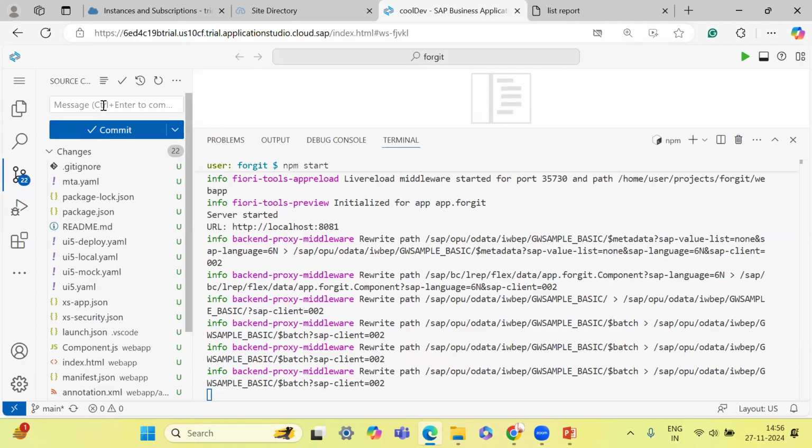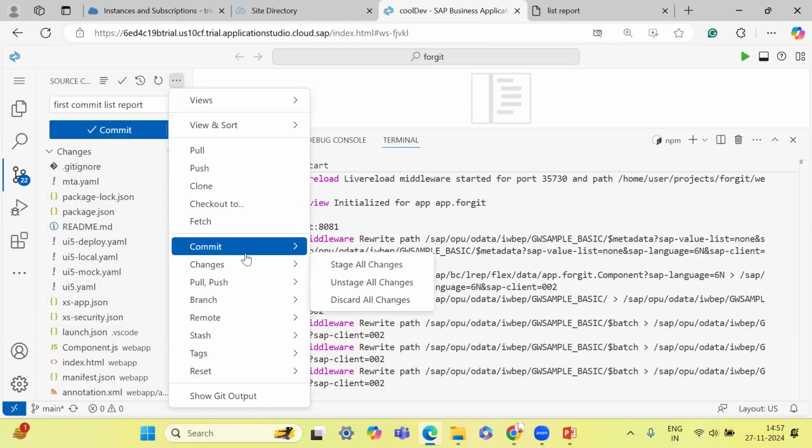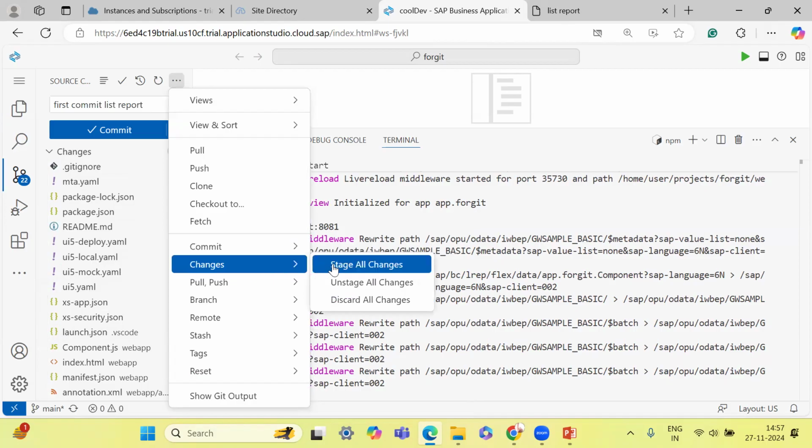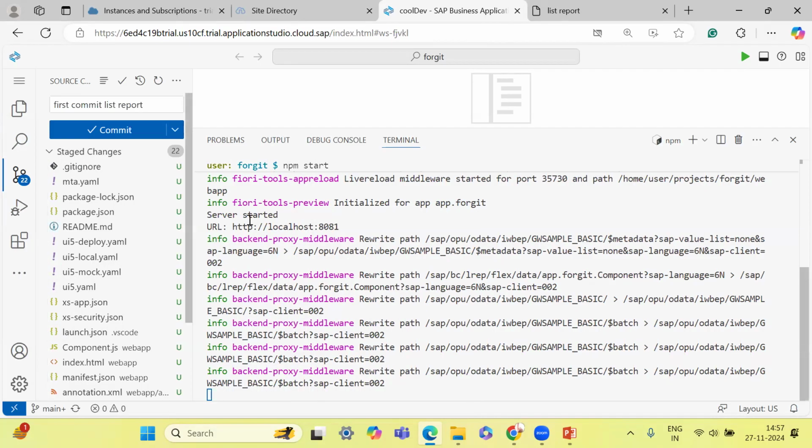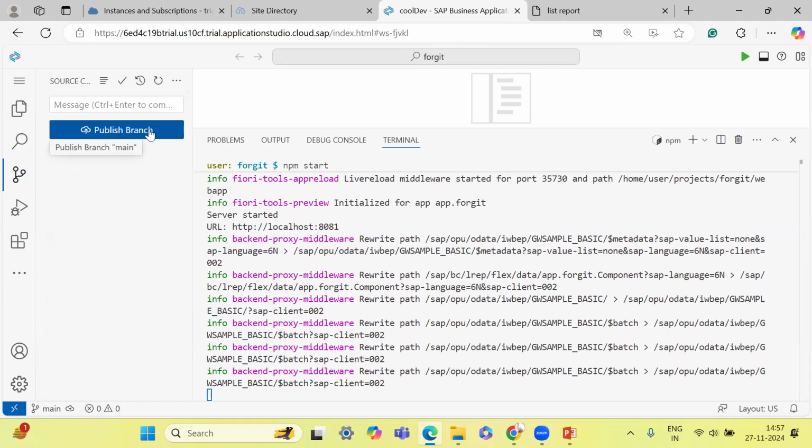After that, I'll pass a message over here. This is my first commit, so I'll just say first commit. If you want to write any other message, you can do that. First commit, list report, anything of that sort. Okay, now you see everything is unchanged over here. Now you want to push the changes, so you will say stage all changes. First you need to stage it, so it will change to A, and now you can go and commit. Press this commit button, commit. It has committed the changes.